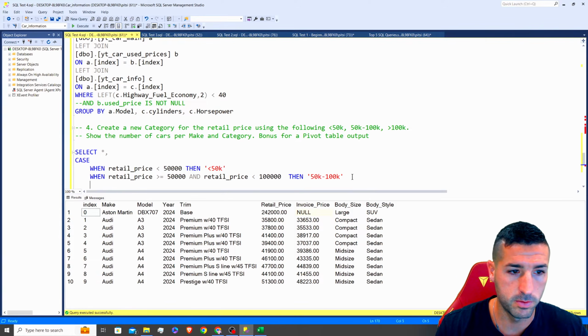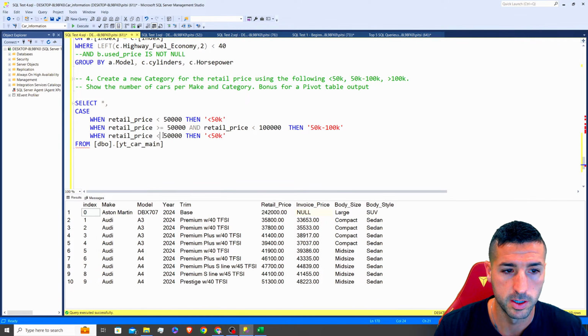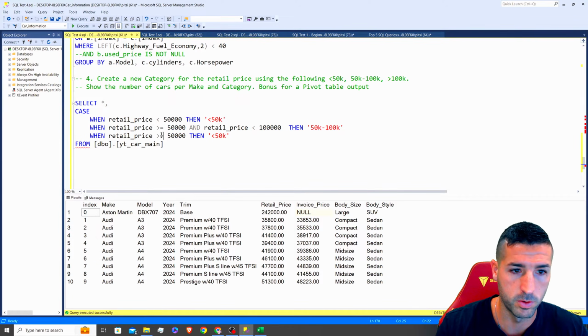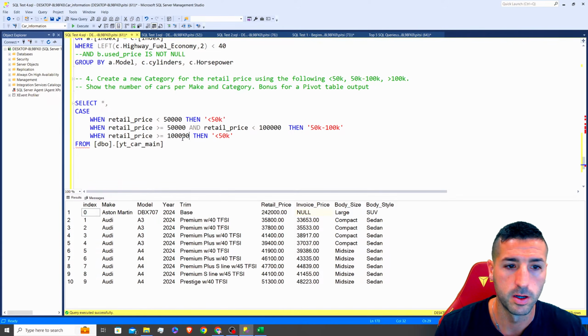And then I need another one when the retail price, I'm going to copy this, paste it, retail price is more or equal to 100K. So over here I'm going to say 100K. Then I want to say more than 100K.